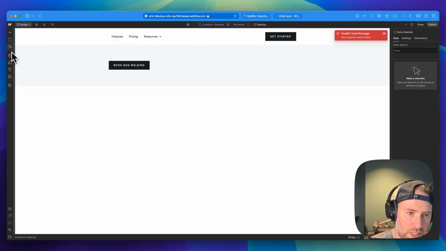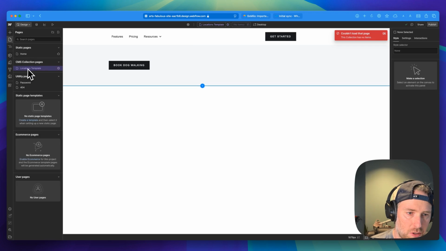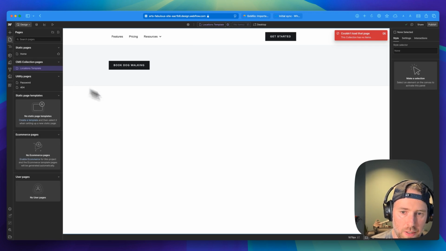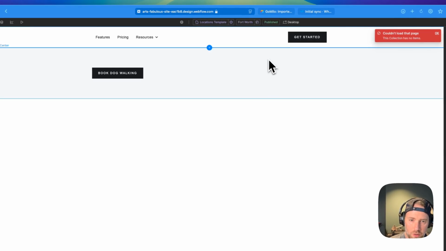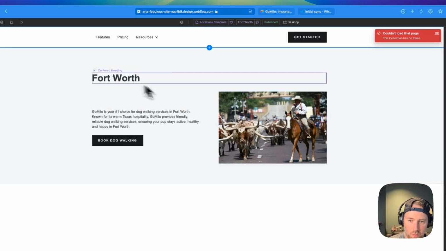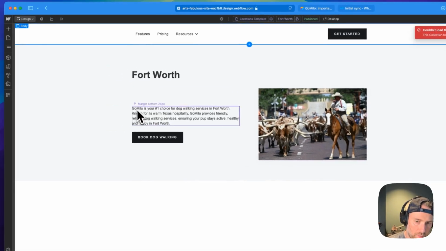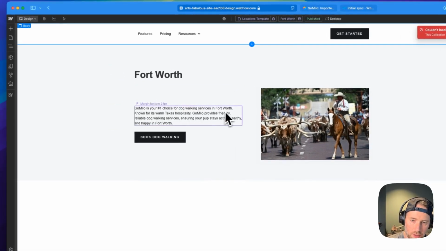If we go back to our site now, we can go to our pages, our locations template page, and we can choose any of the items that have already synced. So like Fort Worth. So now we can see we've got our image from Airtable. The location is Fort Worth, and we can see Go Milo is your number one choice for dog walking service in Fort Worth, known for its warm Texas hospitality. Go Milo provides friendly, reliable dog walking service, ensuring your pup stays active, healthy, and happy in Fort Worth. So we're really drilling in on these dog walking service keywords in Fort Worth.